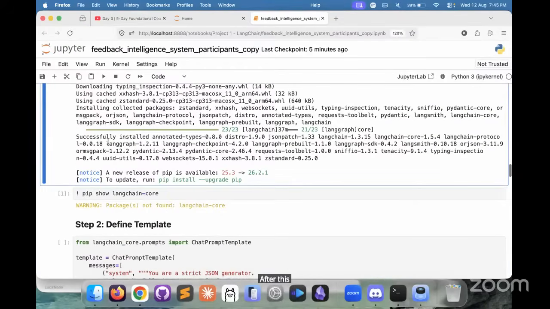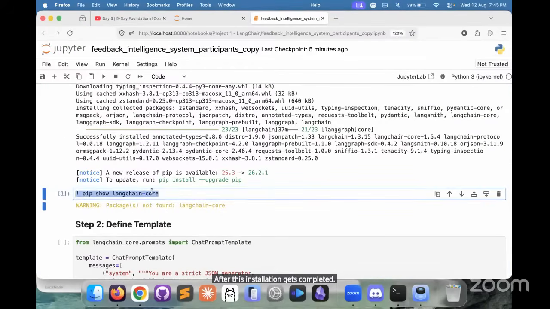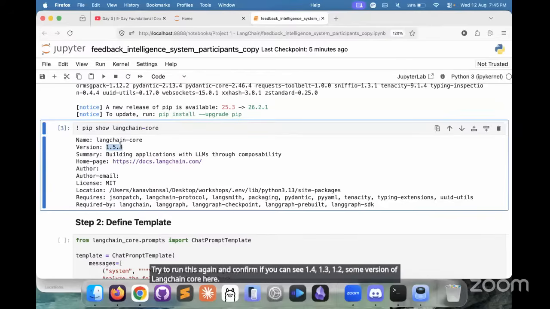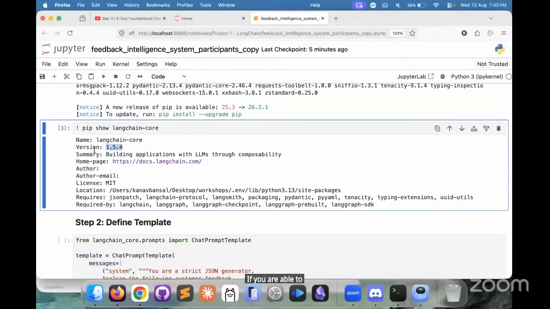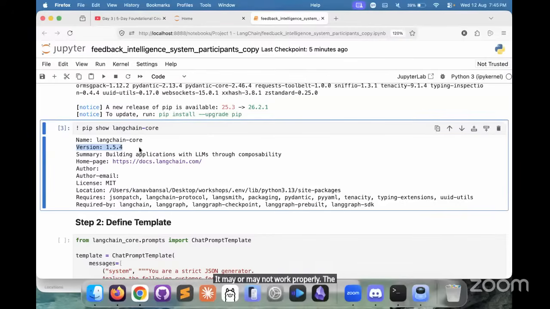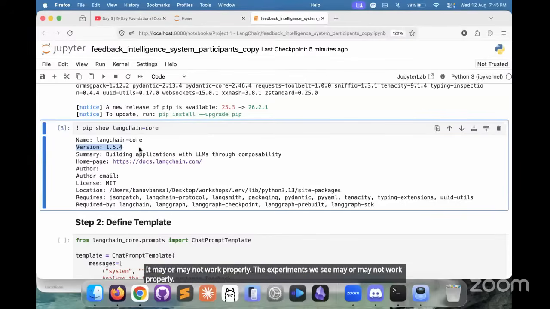After this installation gets completed, now try to run this again. Try to run this again and confirm if you can see 1.4, 1.3, 1.2, some version of LangChain core here. If you are able to see it, please try to drop that version in the chat section. A lot of you see 1.4, some of you might see 1.5, some of you might see 1.3, but the version should be 1.3 or above. If it is 1.2 or below 1.2, it may or may not work properly. The experiments we see may or may not work properly. All right.